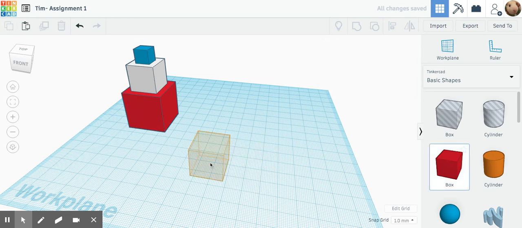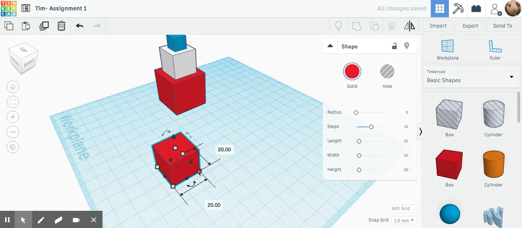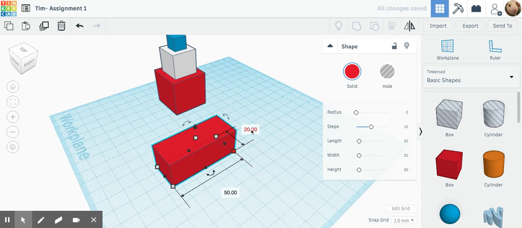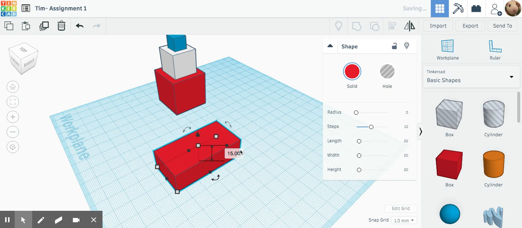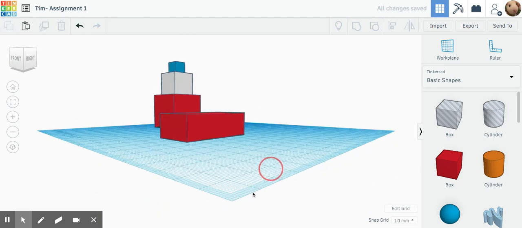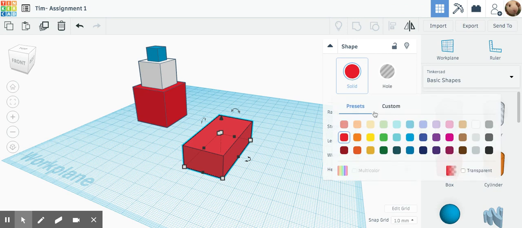Another thing that you can do is if we add a block, make it 50 by 25 with a height of 15. So 50 by 25, height of 15, and then we'll change the color from red to yellow. Yeah, sorry, I went orange.